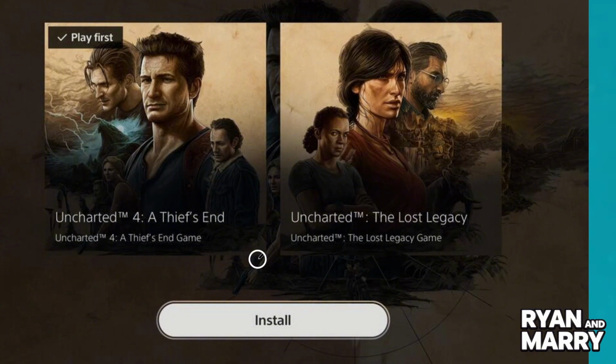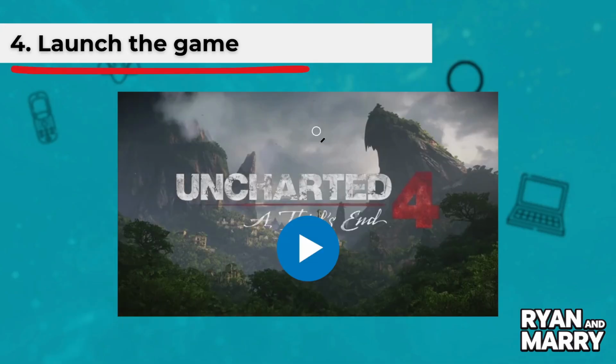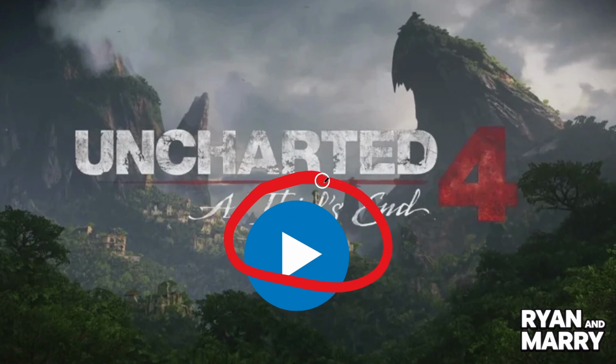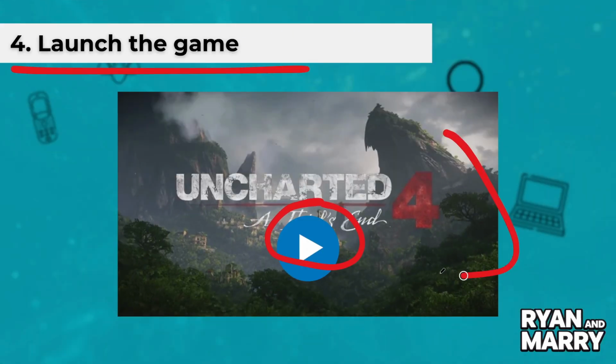Step 4. Launch the game. Go to the main PS4 menu. Select the Uncharted game icon. Then press X to launch.